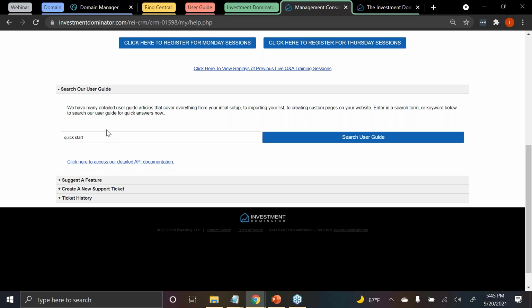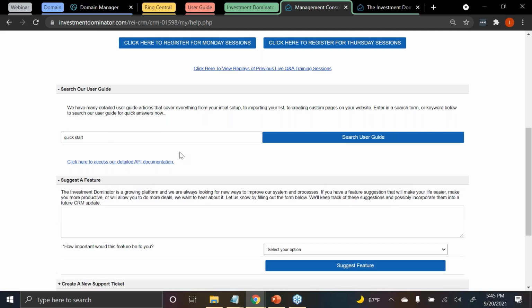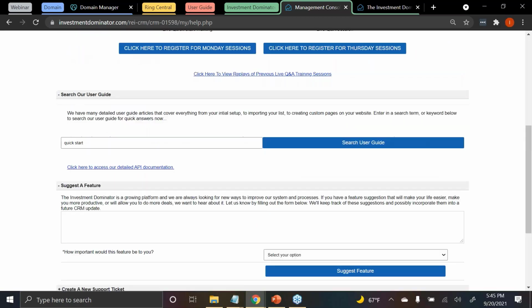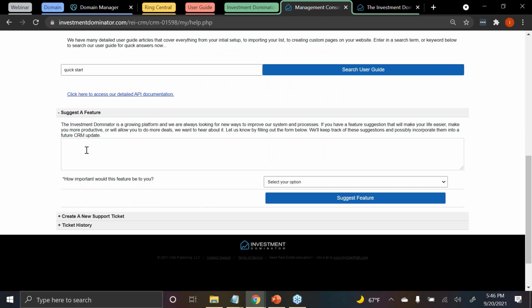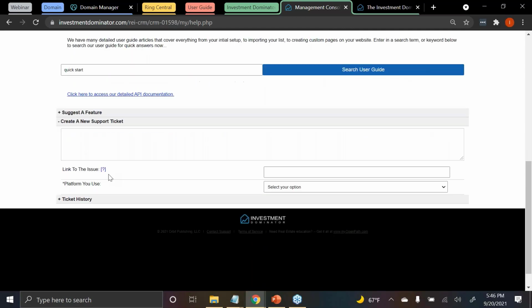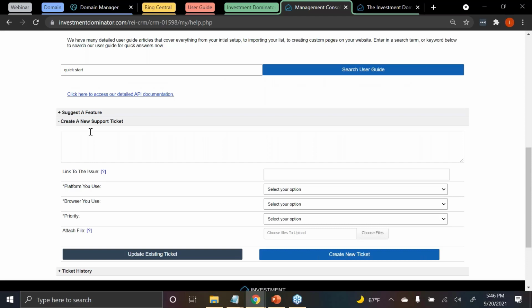So keep in mind that if you have any recommendations and you come across something, you want to see if this option is around, and we tell you to suggest a feature. Right under the search our user guide is suggest a feature. You can go ahead and suggest a feature and we can process that and see if we can implement that in another update.